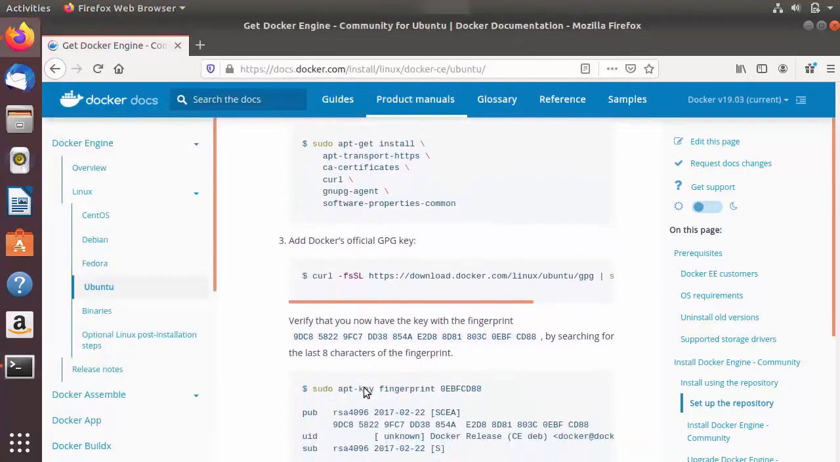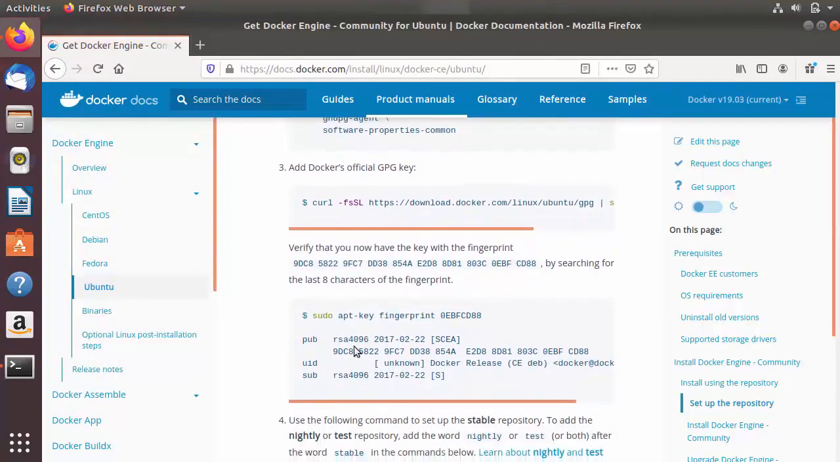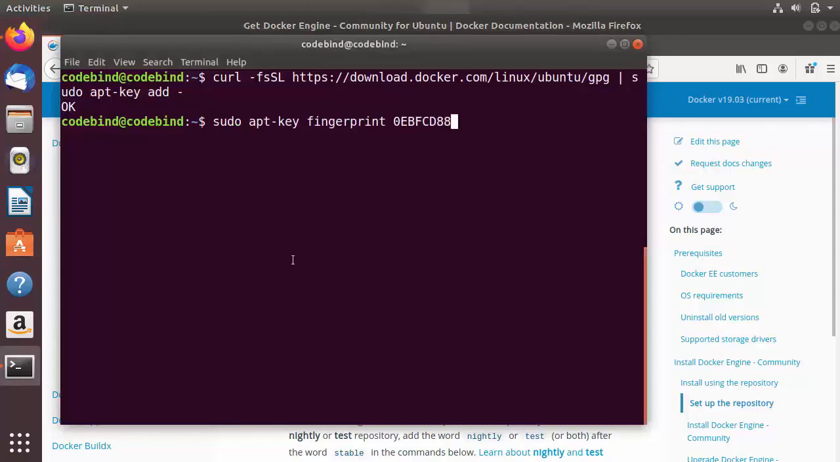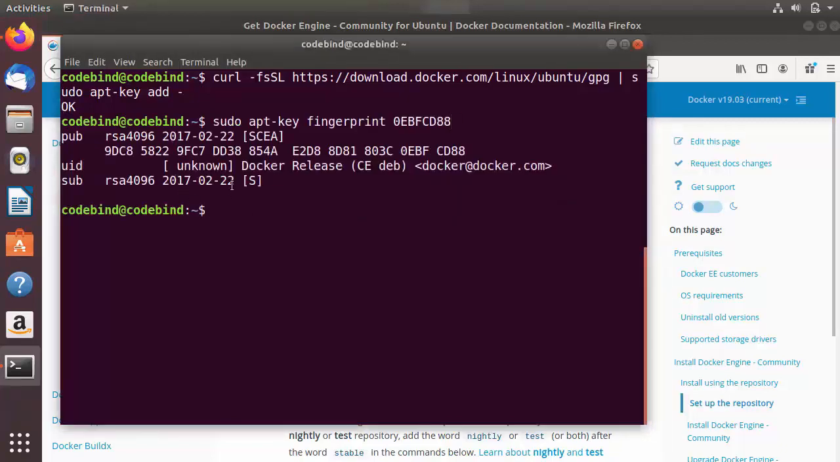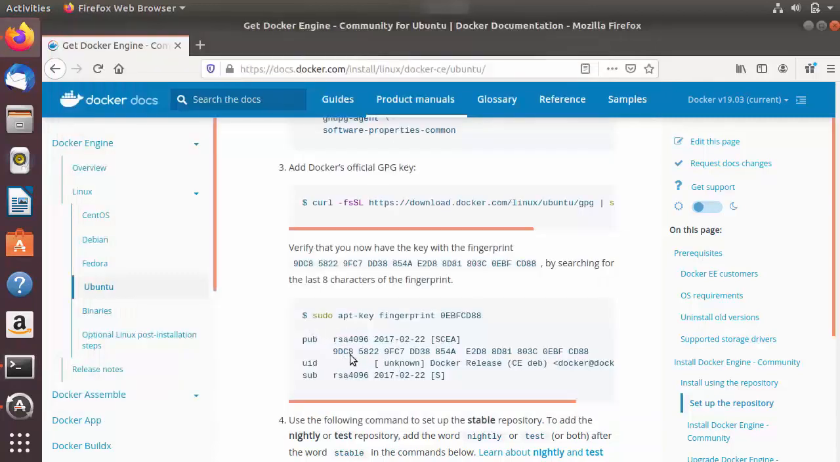So we will move to the next command, which is to verify that you now have the key with the fingerprints. So I'm going to just copy this and then paste it here and verify this, and you will see the similar result which is also shown here when you give this command.